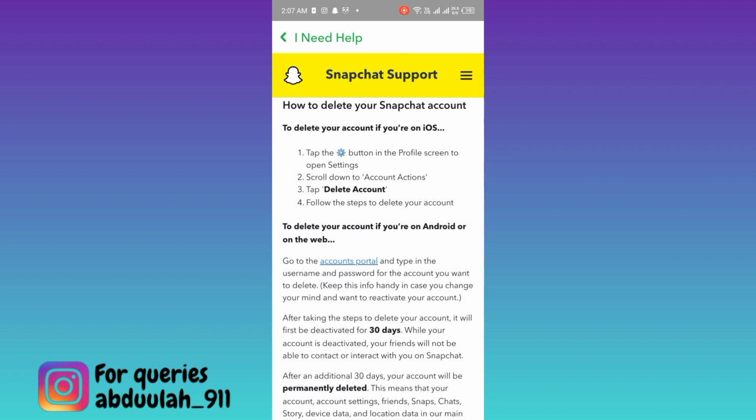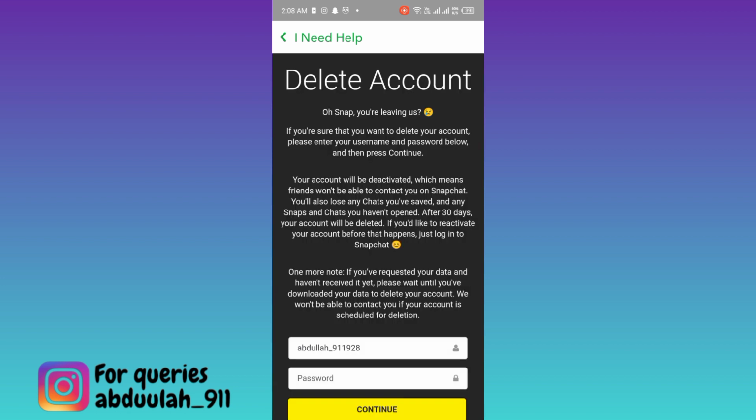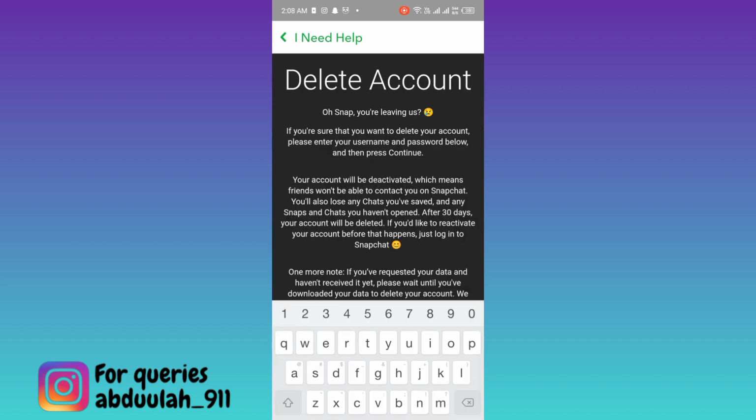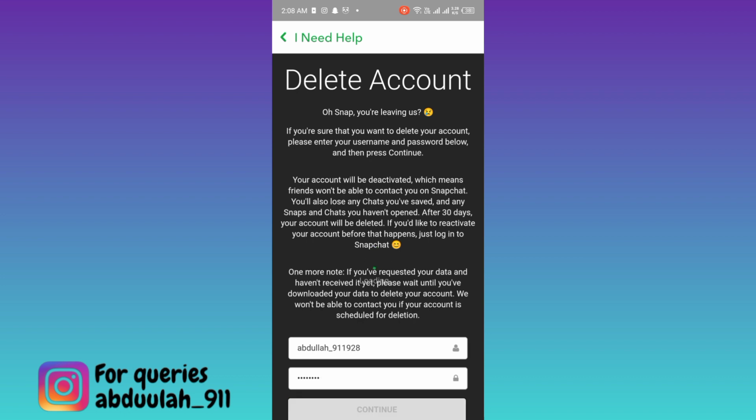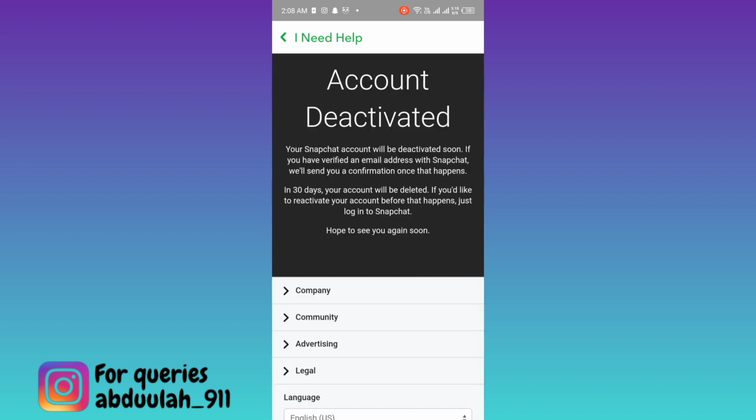So click on it. Enter your Snapchat account password. Once you have entered the password, click on continue. And that's it. Your Snapchat account is now deleted permanently.